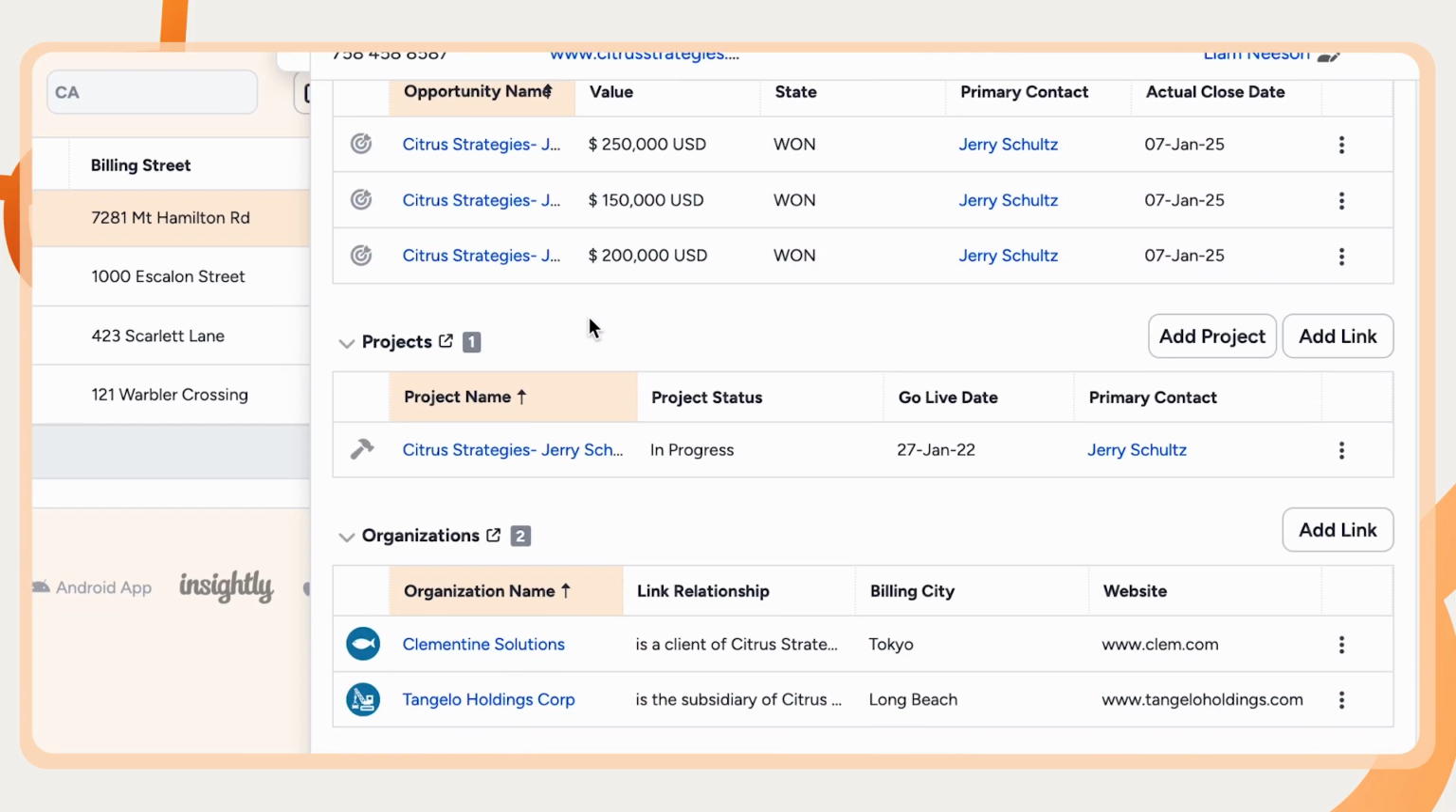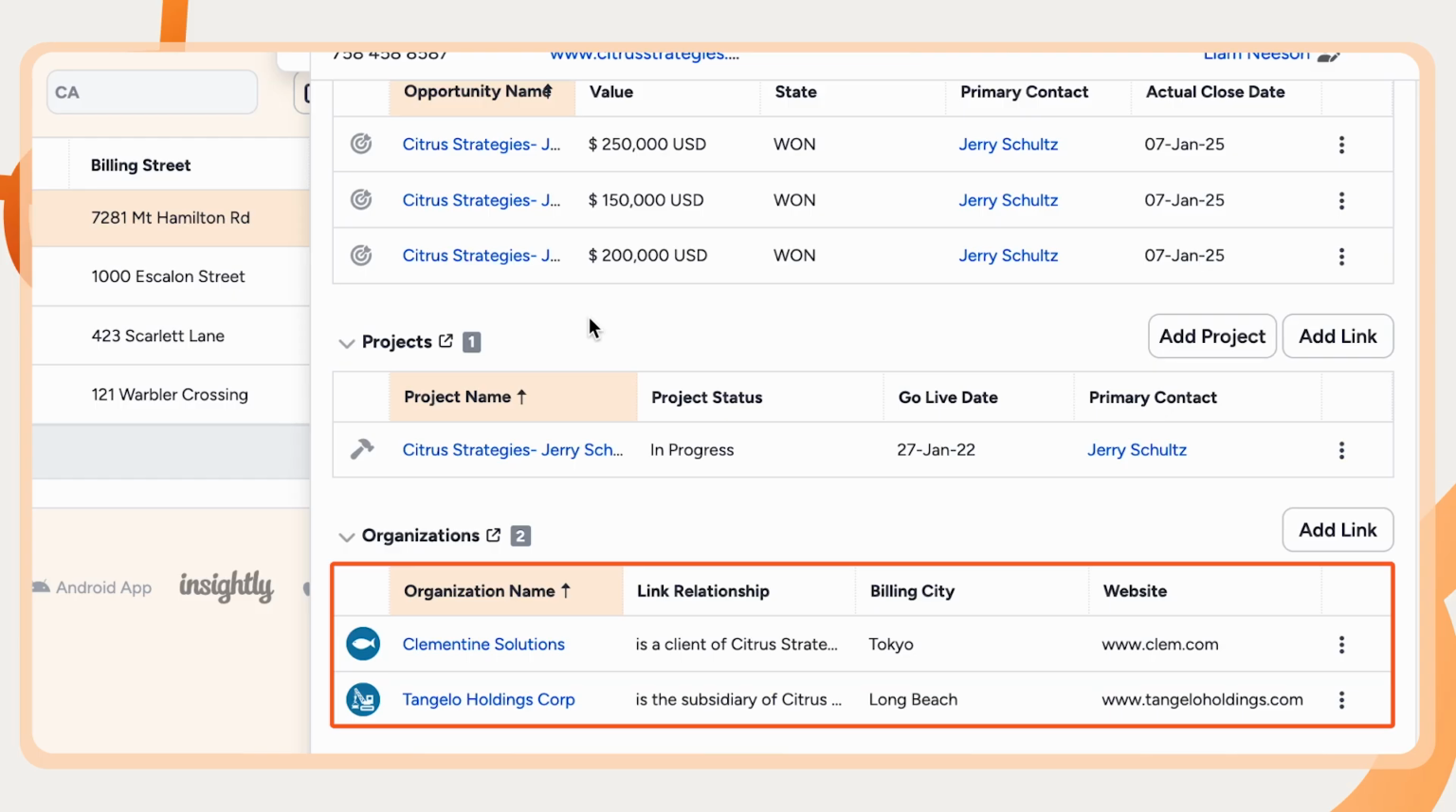And we can also do this on the organization to organization level as well. So for example, we have use cases where an organization is a client, a subsidiary, or there could be a parent company. We'll be able to store all of this information within this organization and then simply at a glance be able to see how the other organizations are related to it.